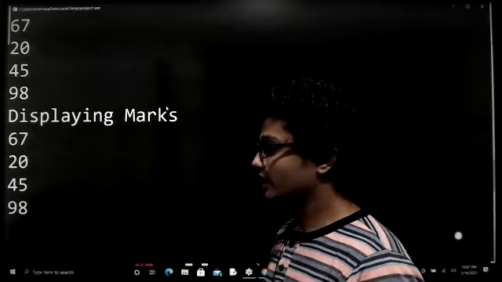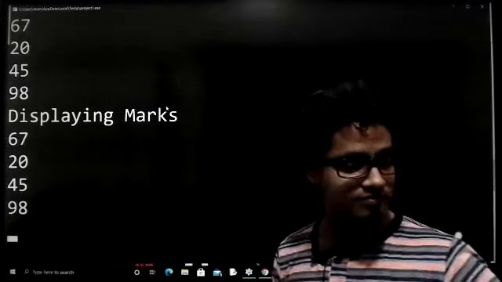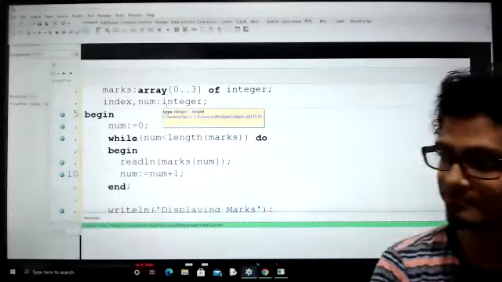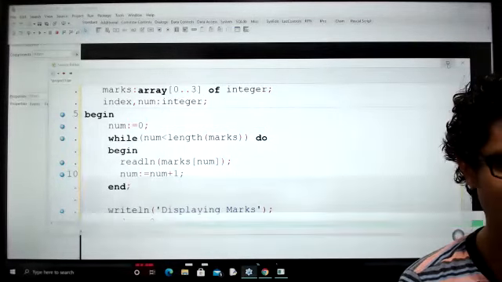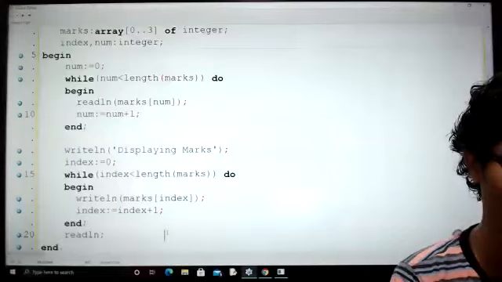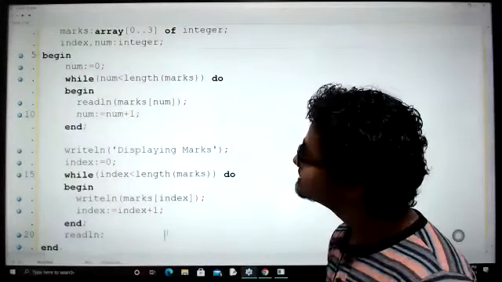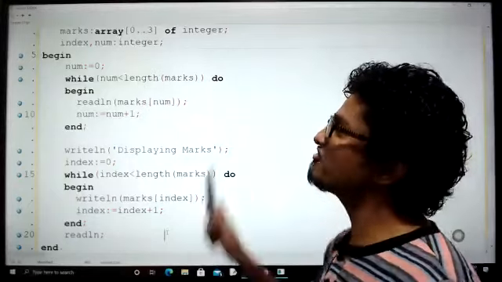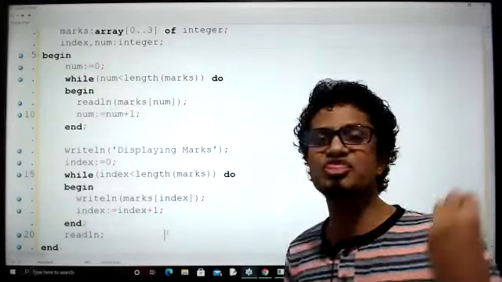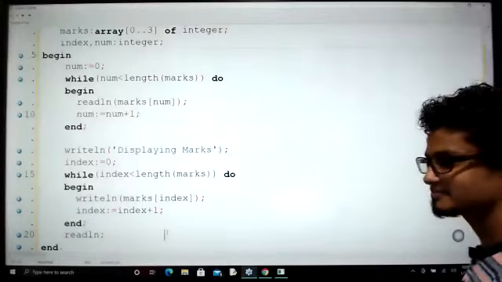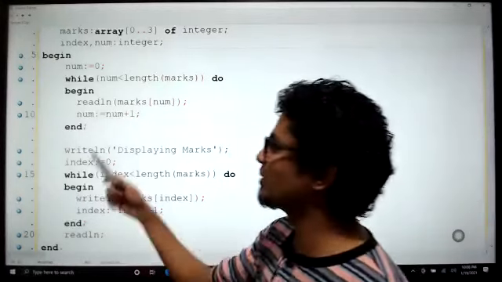Whoa. Now it's party time. Then, okay, before partying, you should ask, why? What is happening in here? Length of marks array. Tell me, what is the length of marks array? 4. This is what we did.